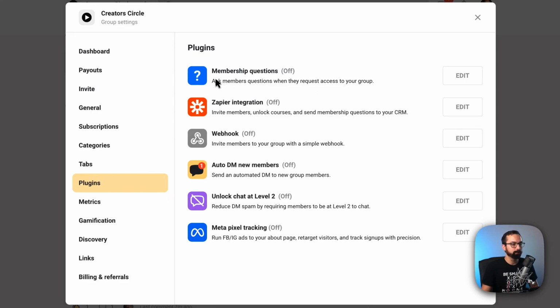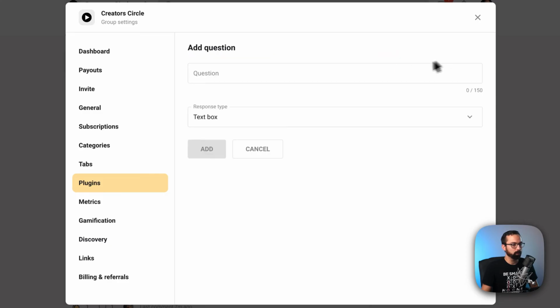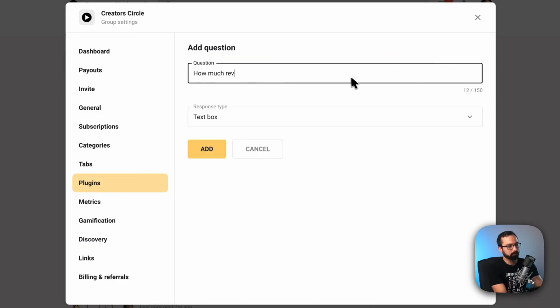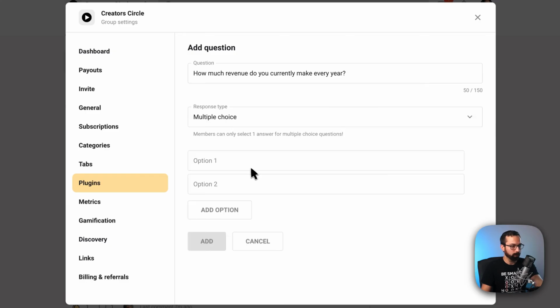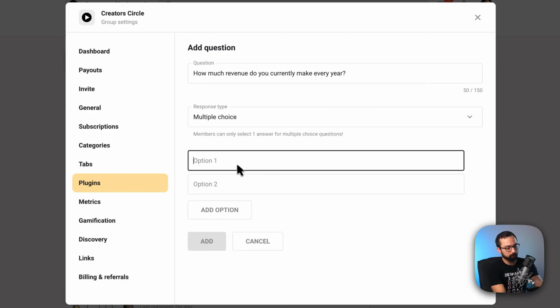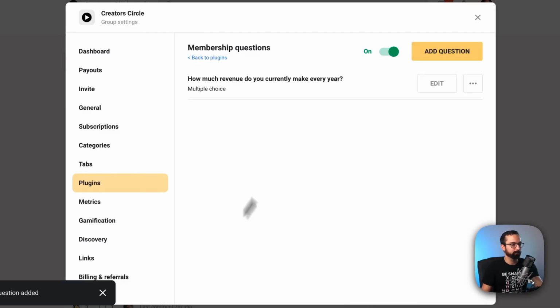It's just a great way of doing that. Plugins. So you might have membership questions. When they join, maybe you want to know how much revenue they currently make every year. I'm just making these up. And you have the option of doing text box, multiple choice, or email address. So if you wanted to capture their email address, maybe say less than 50K, over 50K. We'll just make it that simple for now. Okay, so you got that question.